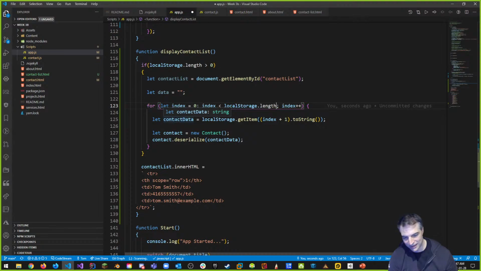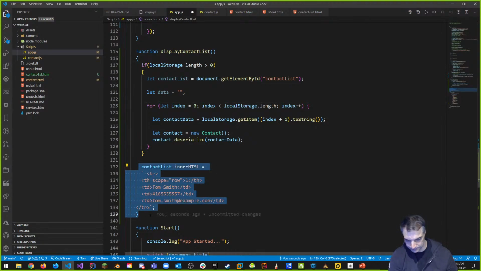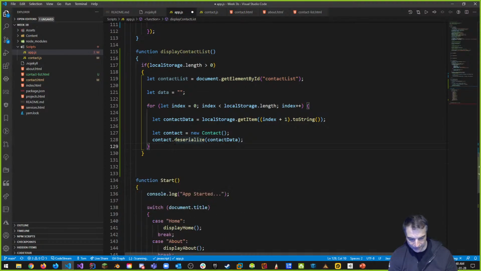But now it's still a string and it's serialized. I need to create a new contact, deserialize that data, which splits it up and puts it into contact full name, contact number, and contact email address. And now I can take that information and inject it into this. So let's take this piece and put that down in here.